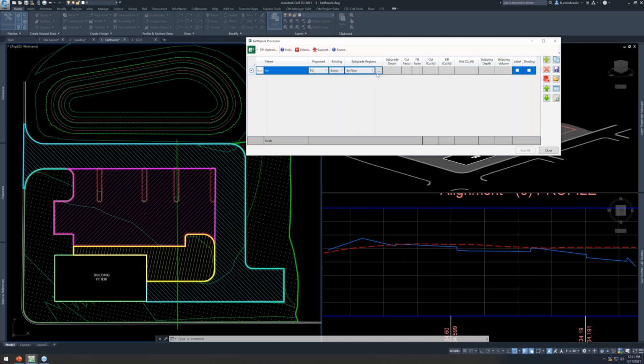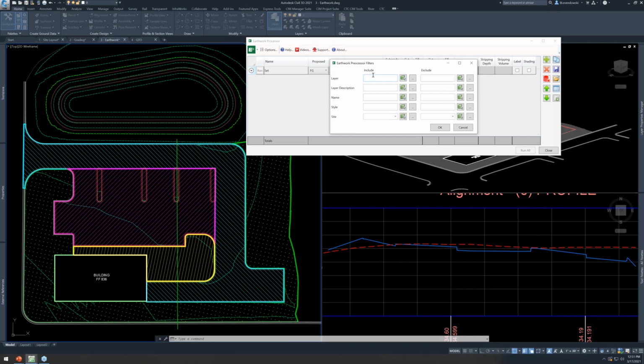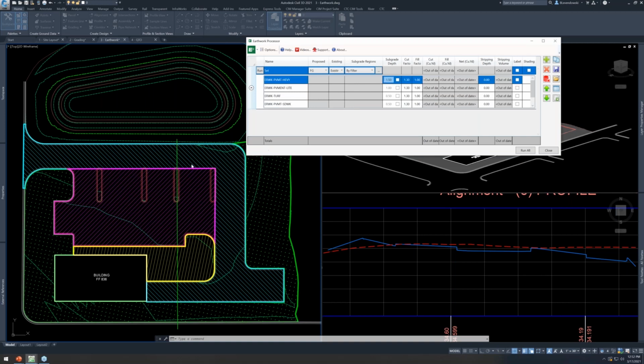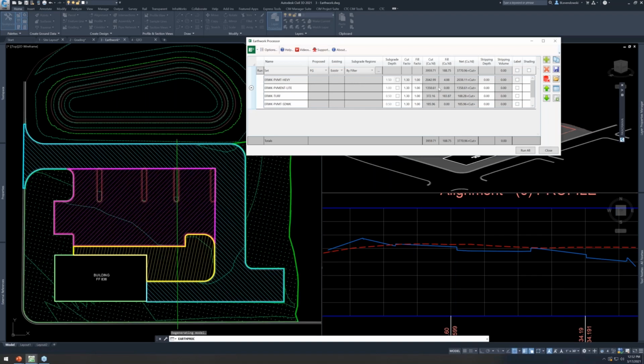I can grab them manually, or if I've got some layering set up, I can simply use some layer filtering to pull those in automatically. So I'm going to grab layers with ERWK in the name, and it's going to pull in those 4 objects. Now for the subgrade depth, the hold down depth, it's going to read the elevation assigned to that polyline. I could also override it if I wanted here. And from here, it does the rest of it for you. So I'm going to click run, and it'll calculate cuts and fills for us for each region.